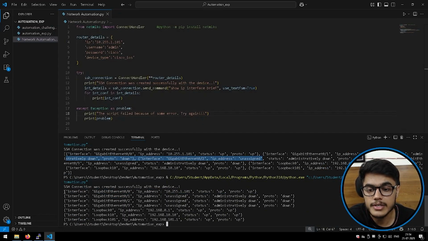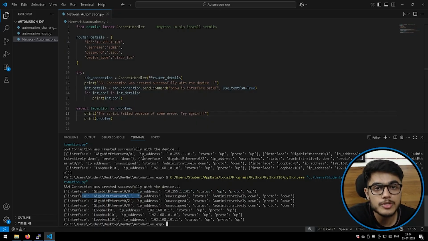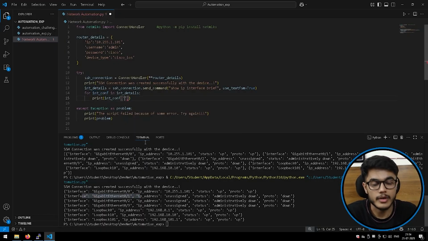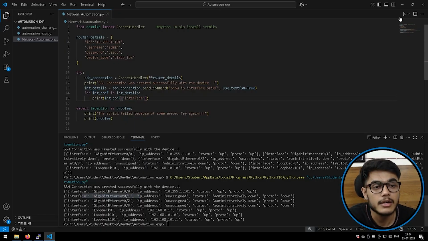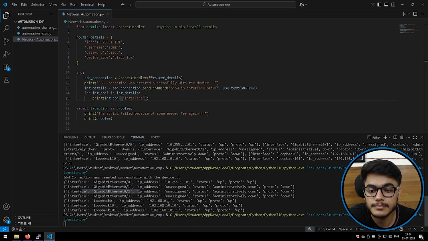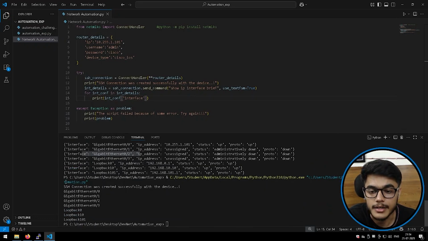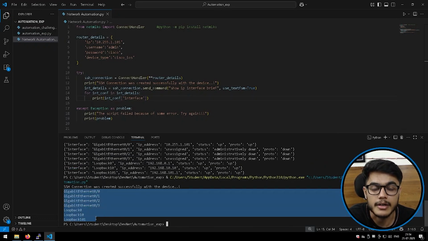We got all the dictionaries printed out in separate lines. So I can see GigabitEthernet0/0, Gig0/1, Gig0/2, and so on. Now let's say I just want the names to be printed out. So after int_conf, I can put a square bracket and specify the key name, interface. If I run that again, there you go. We got just the names printed out, right?